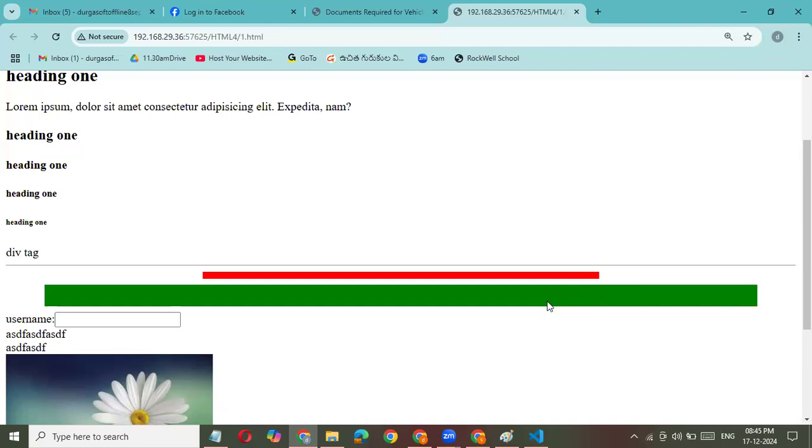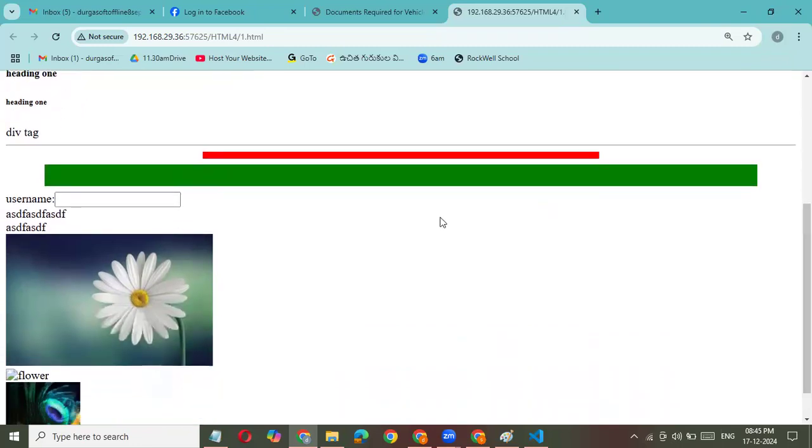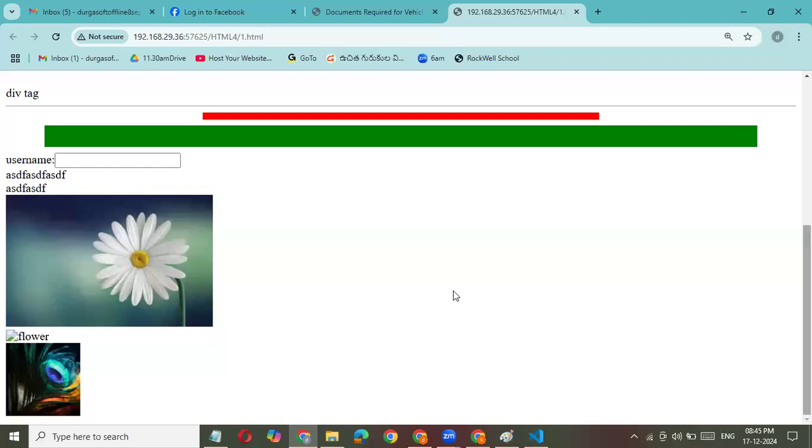Next, after writing this, you can see the input elements: input type text, button, radio button and all. Then images, the whole list of images. If you want to move an image into the next line, we use the BR tag. Input type text is used to display a text box.